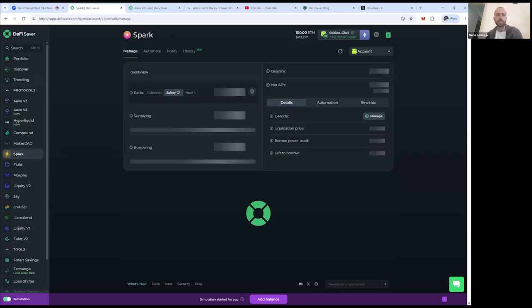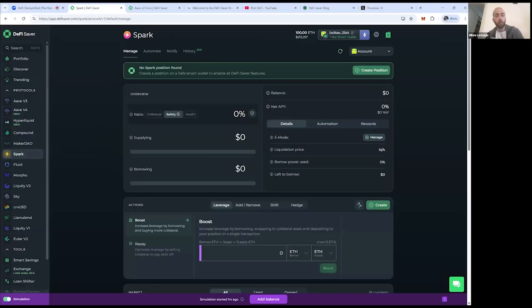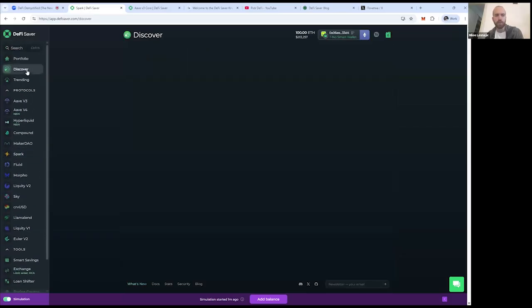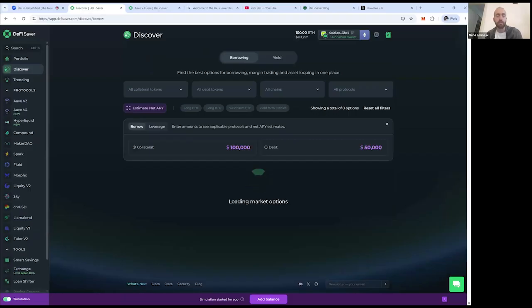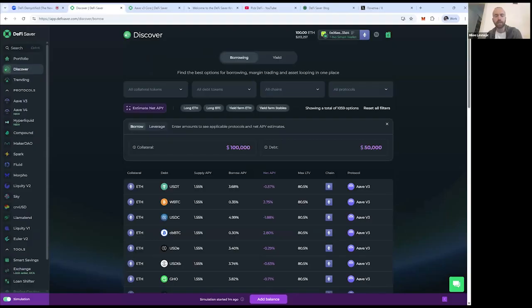Otherwise, you would have to go to each of these apps individually and go through their own UI, which is always going to be a bit different. So it's going to take getting used to each individual UI. This way, we're kind of removing that issue. So what I would start off with here is actually our Discover page, because this is one of the first steps in kind of making DeFi easier when it comes to borrowing and lending.